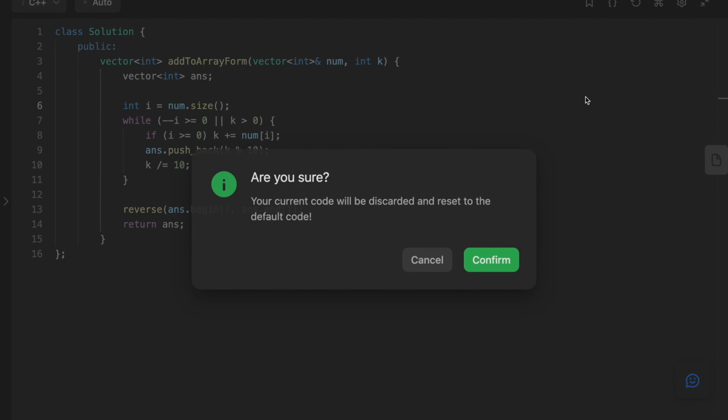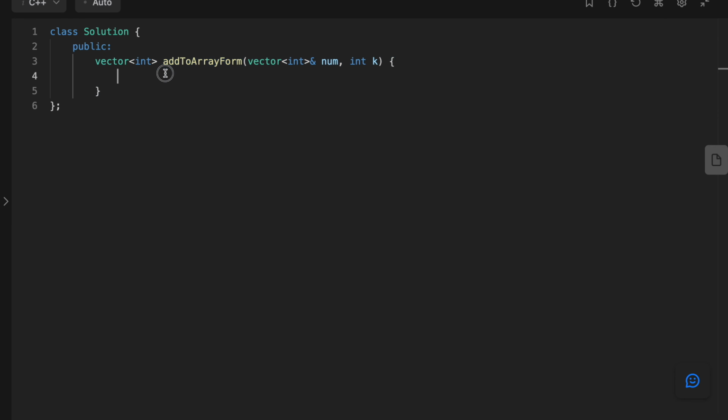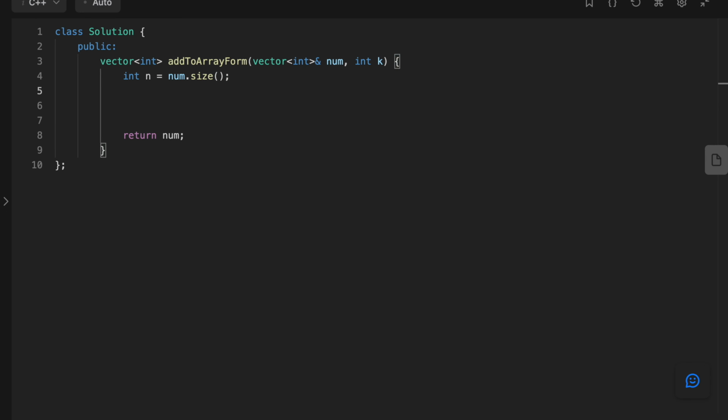So let's reset this code and see that solution. We don't need extra space, so we can just return num first of all, like this. And what we need is the size of the array, so int n equal to num dot size. We'll also require a carry to keep track of the carry of the number, and an integer i equal to 0 for pointing to a number in num. What we are going to do at the beginning is reverse the num array.